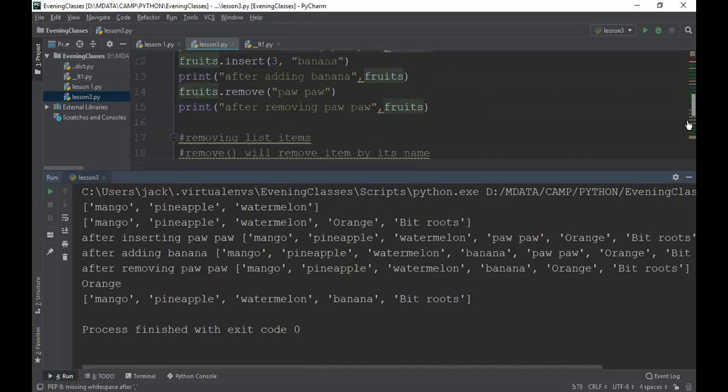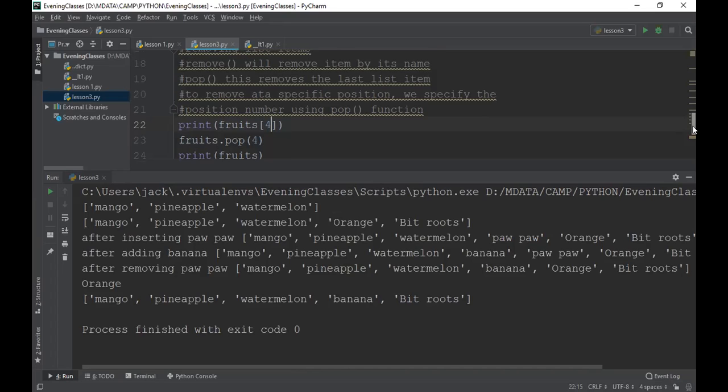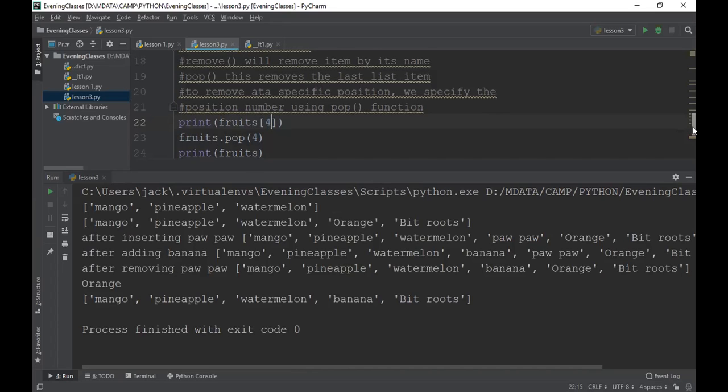Okay. So this is just what we've done here. You just print fruit, then square bracket, you specify the position you want. So it says give it a list. What is position 4 there? What are the results?